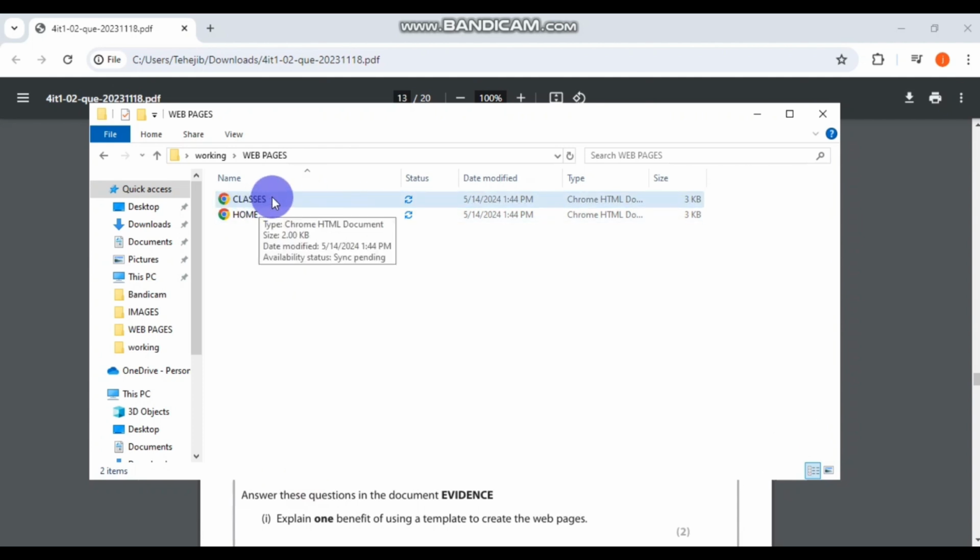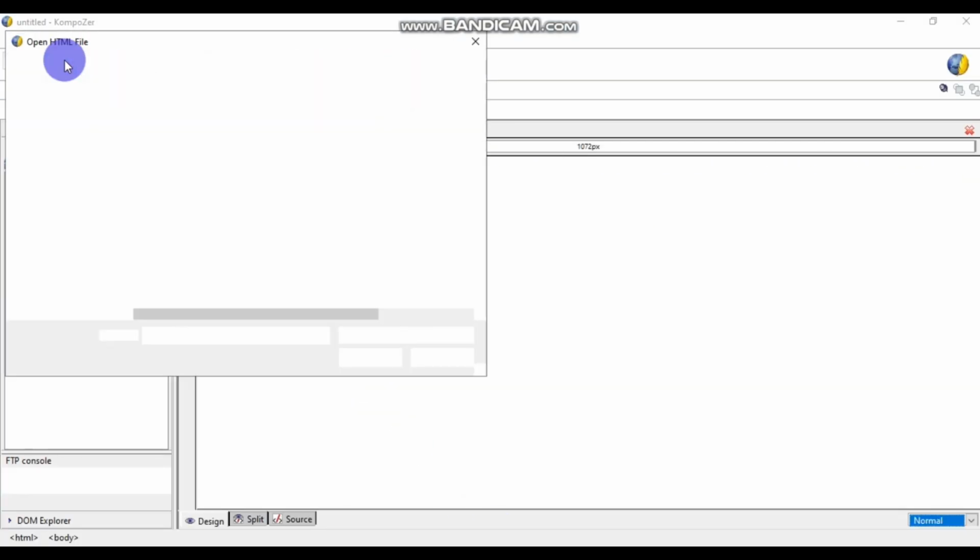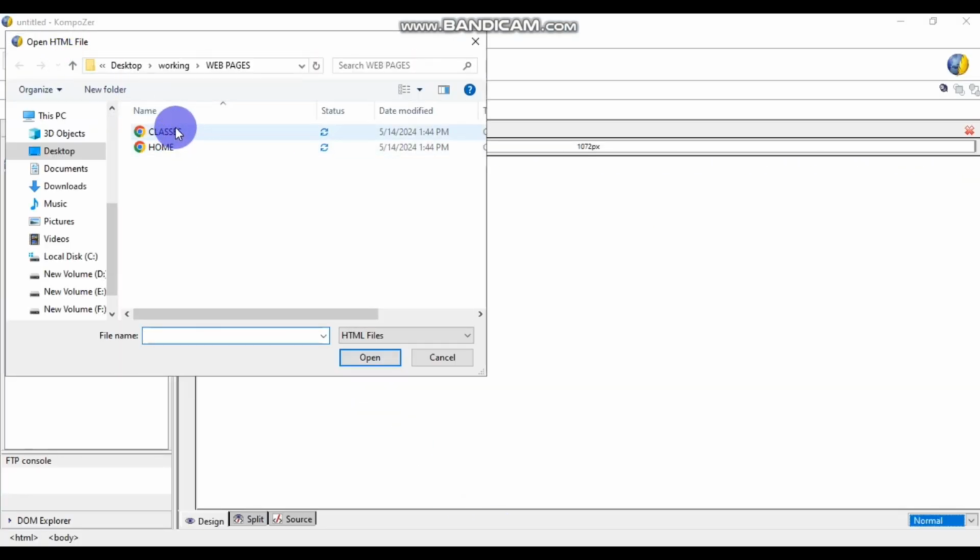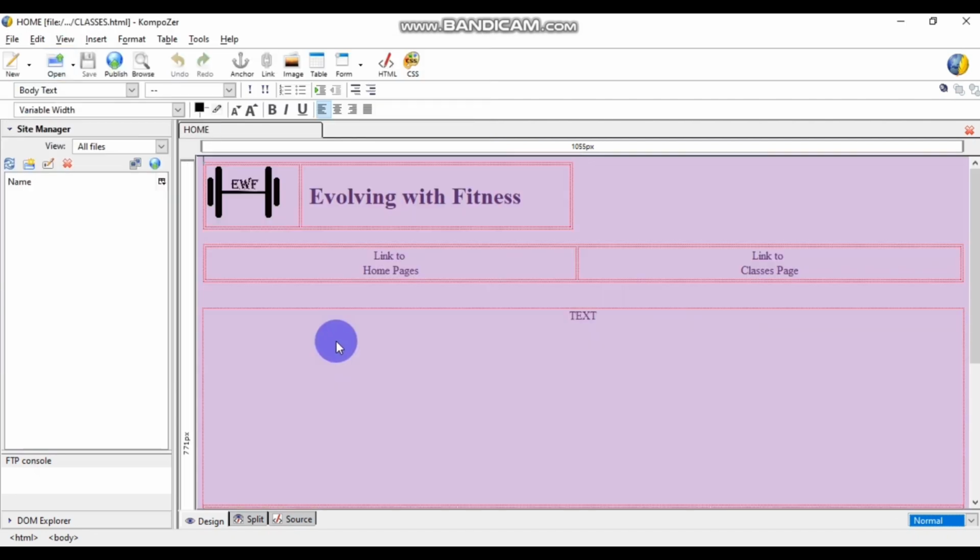Classes, we don't need to put .html here because the type is already an HTML document. Okay, now go to your composer and open the file. This is the classes working folder. Target the folder where you are saving everything, because they already mentioned to give that folder the name web pages. So inside web pages, these two HTML files will be there. We will take the classes file and open it.